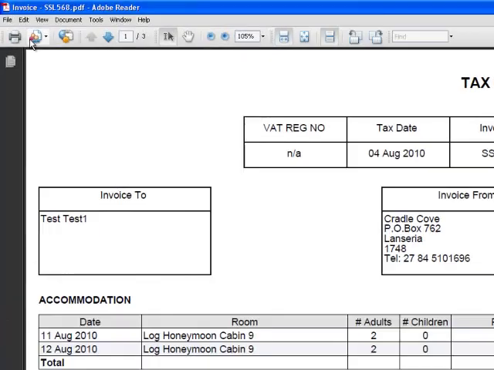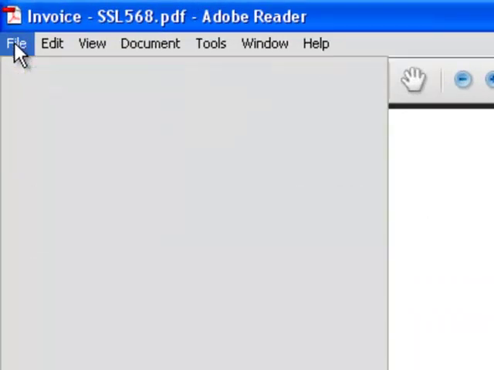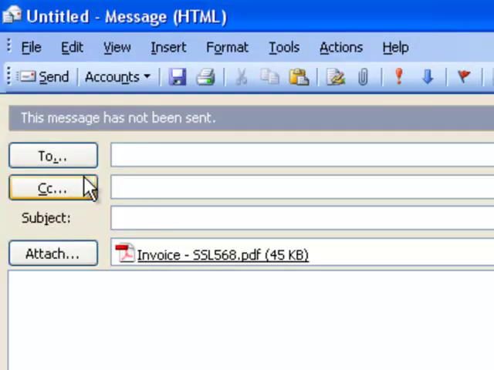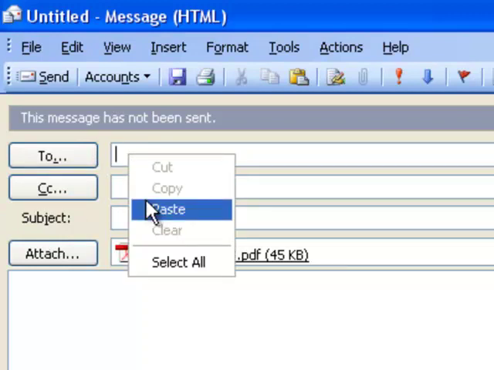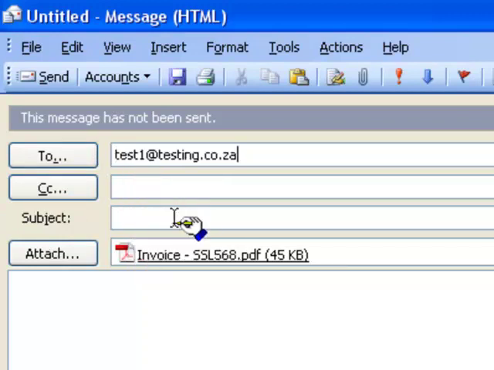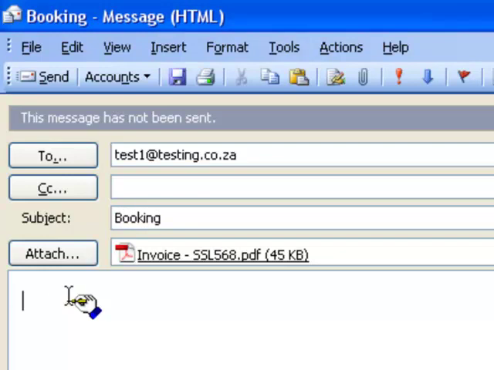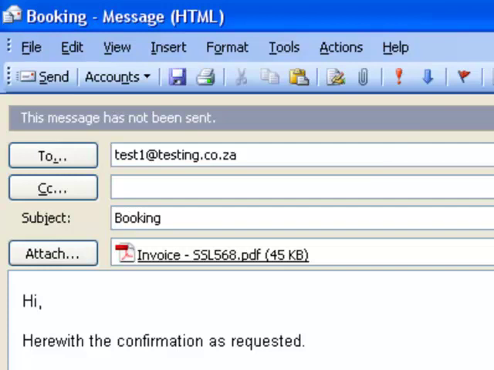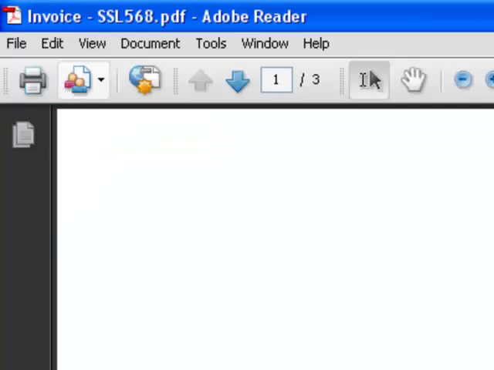If you're happy with this whole lot, in the top left hand corner you click on File, Attach to Email, or in different internet browsers it might just say Email, and now in the to box here you just right click, Paste. In the subject line you could say booking or whatever you want to over there, and then click at the bottom. I normally insert an automatic confirmation signature, which says here with your confirmation blah blah blah, and then you say send, and off it goes.